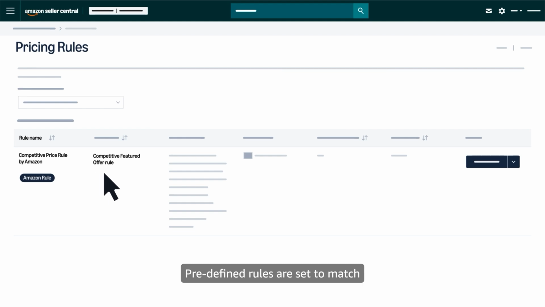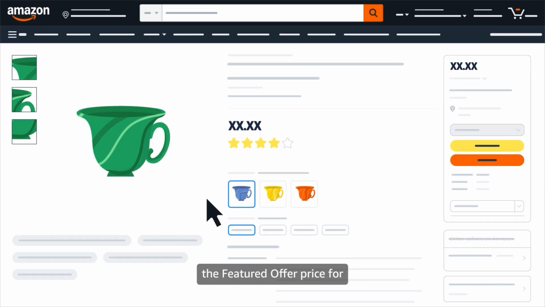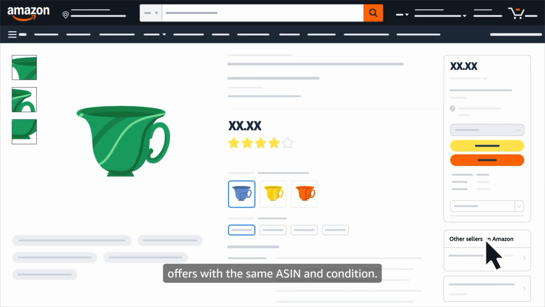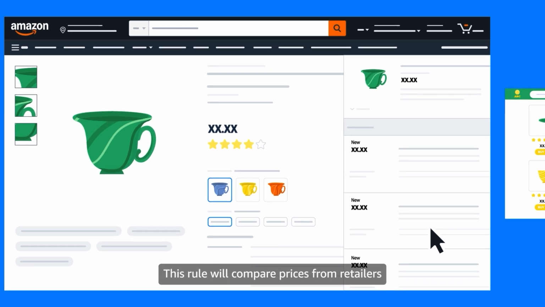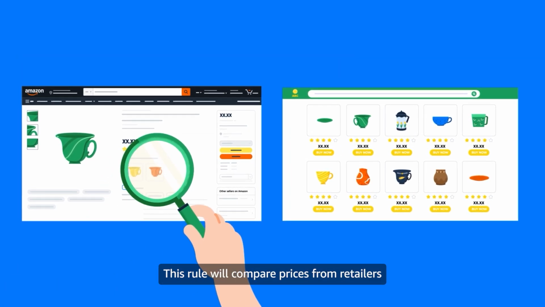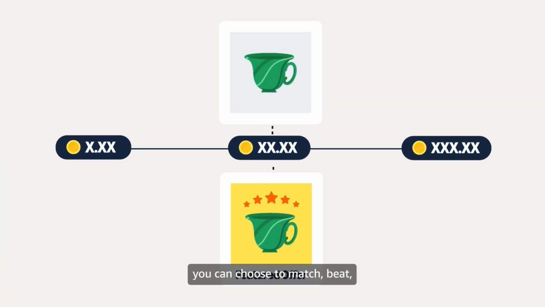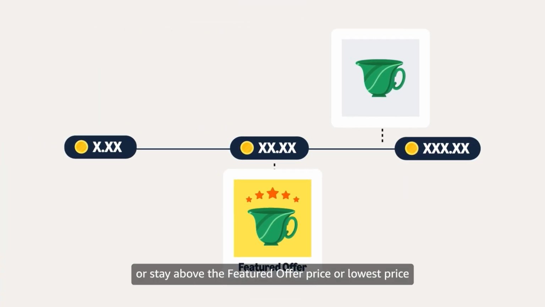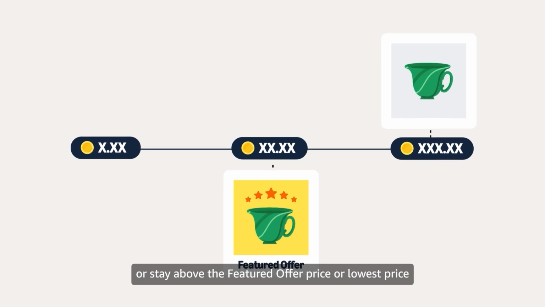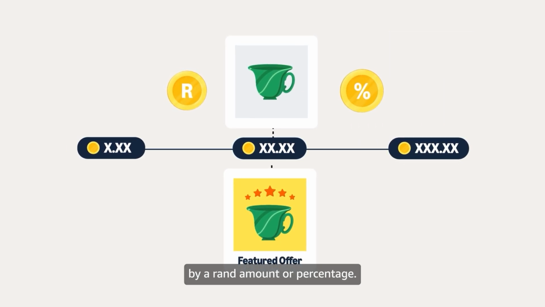Predefined rules are set to match the featured offer price for offers with the same ASIN and condition. This rule will compare prices from retailers outside of Amazon too. With custom rules, you can choose to match, beat, or stay above the featured offer price or lowest price by a rand amount or percentage.